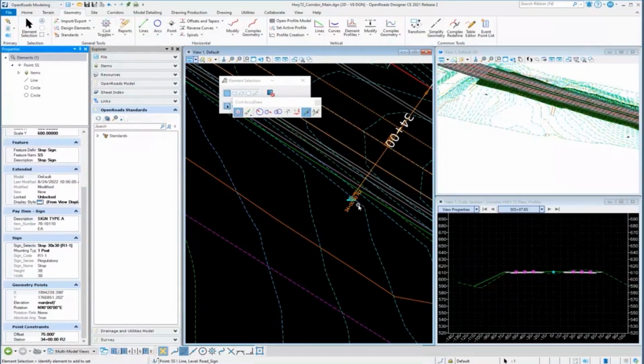And with any tool, you can use Civil AccuDraw in conjunction with the place point command, but you just open up Civil AccuDraw with another tool running, and then initiate the other tool. So hopefully that kind of answers that.